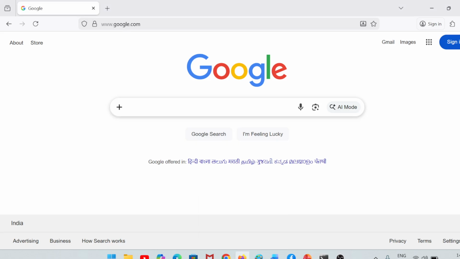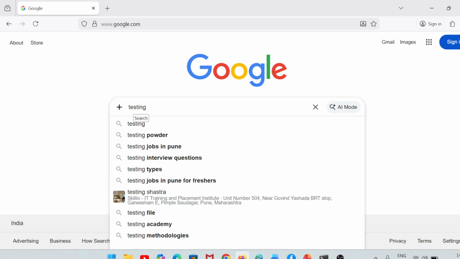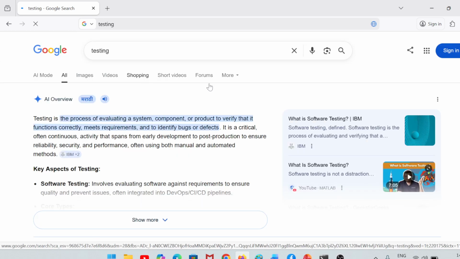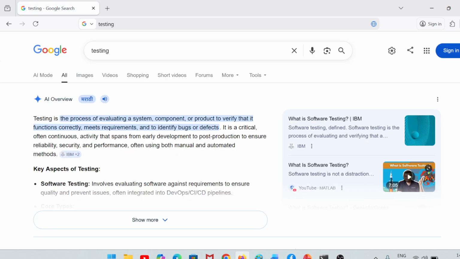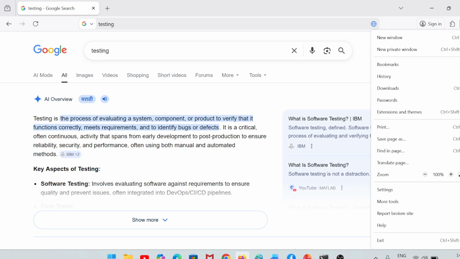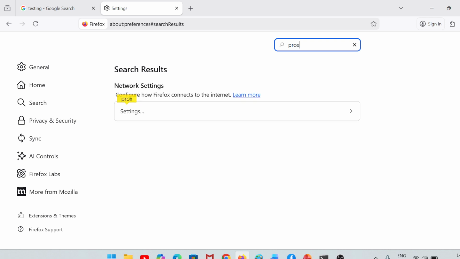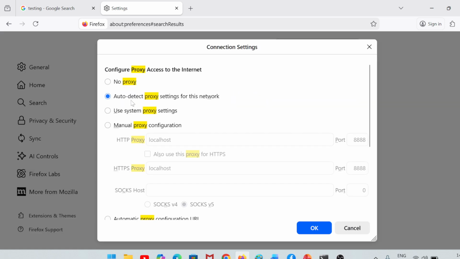Now you can see Firefox is working. Now I am going to set the proxy settings. You need to come here in Firefox settings. Instead of navigating to the network tab, you simply type proxy and click on Settings, and here it is set to auto-detect proxy settings for this network.